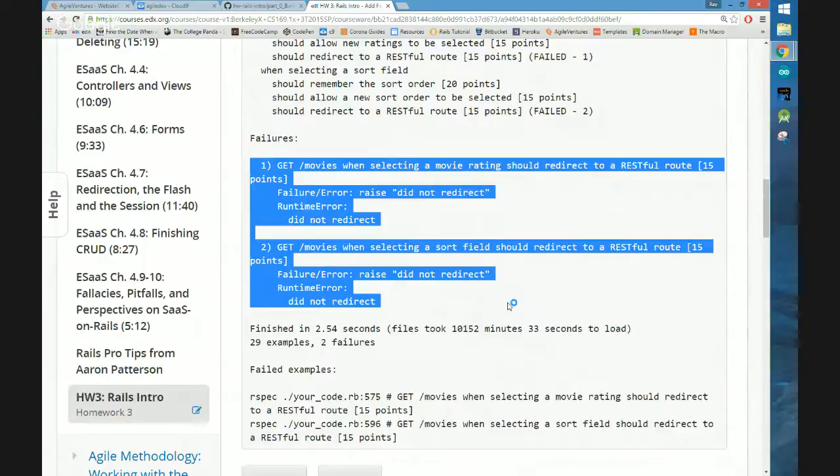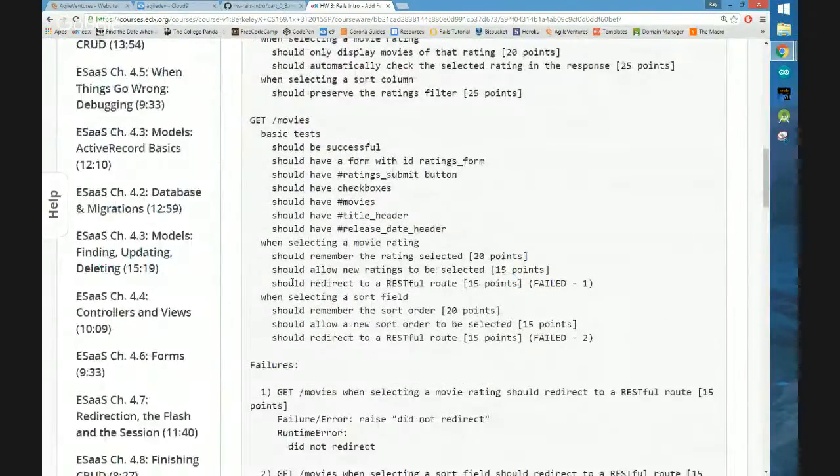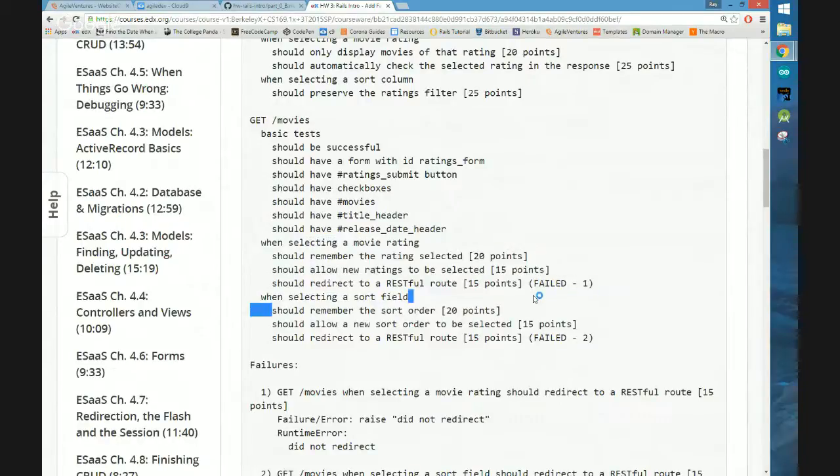Wait, what was that for? So it says when selecting a movie rating should redirect to a RESTful route. Yeah. I wasn't sure how to do that. So basically, at the end of your method, you have to do redirect_to, and then you call the method path.